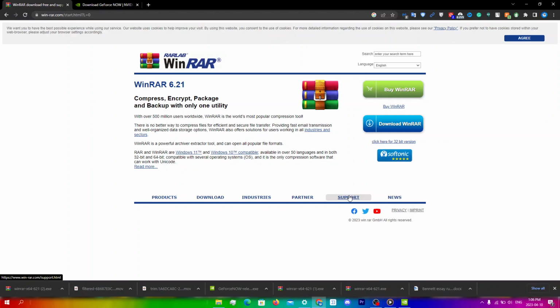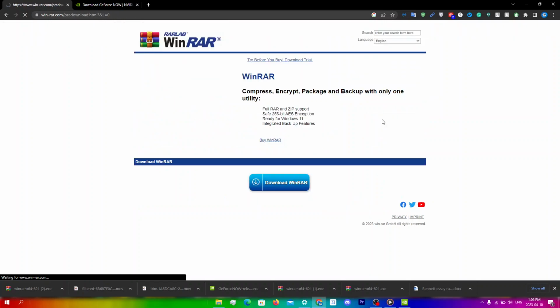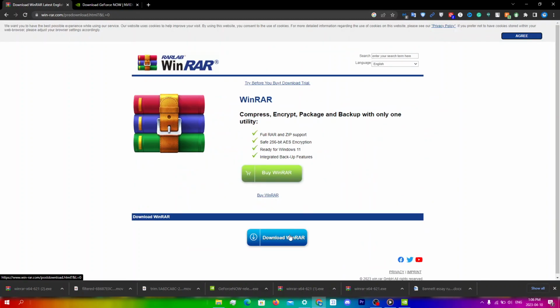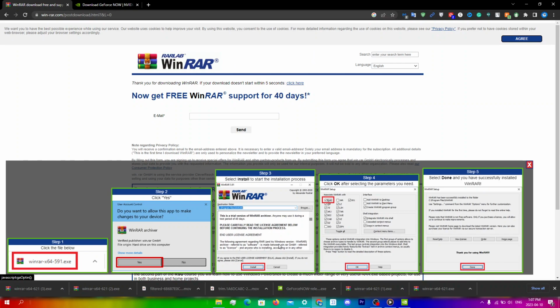So the next thing you can try to fix this problem is to download WinRAR. So I'll have this website linked in the description down below so you can install it from here, and you're just going to click on download WinRAR. You're going to click download once you see this page again. And it should pop up right in the bottom left corner. You will see the steps, but I'll go through them quickly right now.